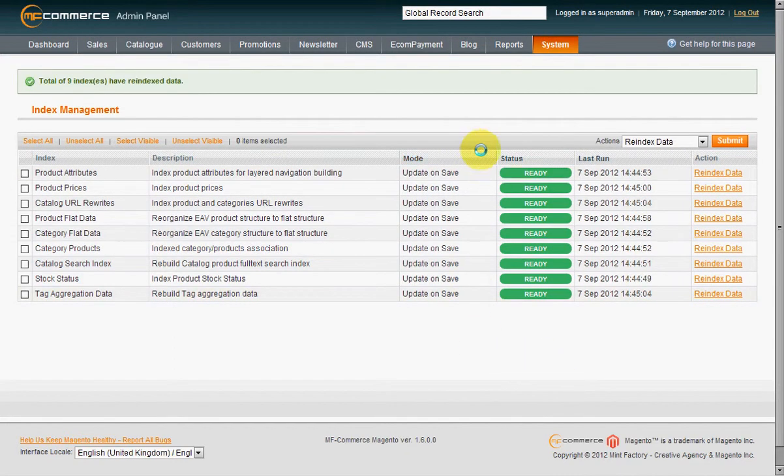There we go. And again, normally everything should be in green. When we've got an invalid index, it's going to be shown here in red. And this is the time when you definitely need to re-index the data.